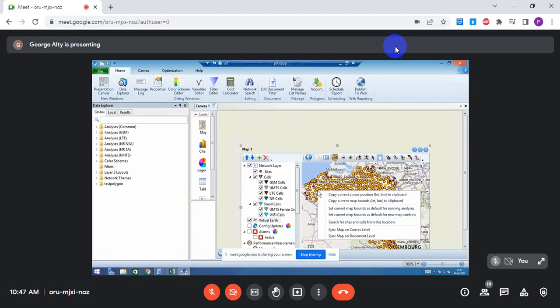You've got various other functions here, by the way, in terms of lat/long. You can see here the cursor position, or set the current map bounds for running analysis, or you can right-click and set the map bounds for default for new map controls. So there are various ways of doing it, but what I did was I pasted it in. That means that every time I open a document in this particular system, I will get this map.